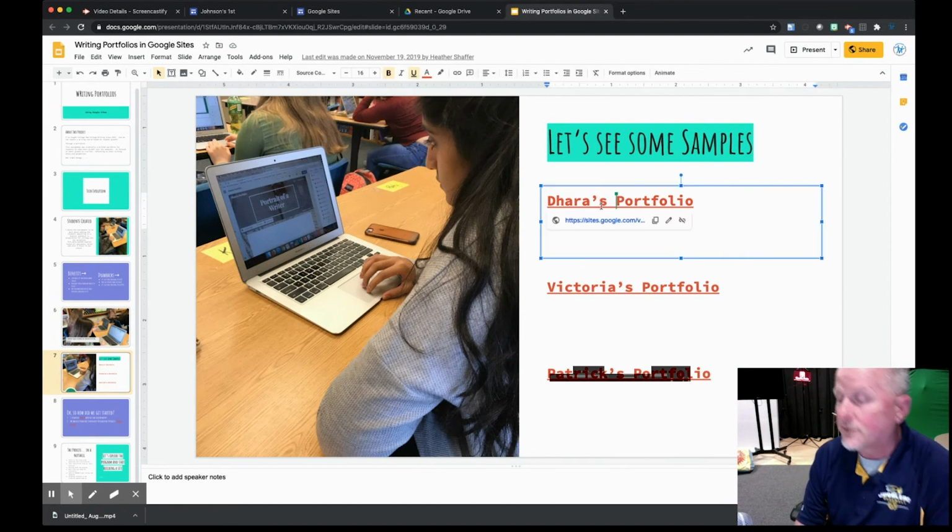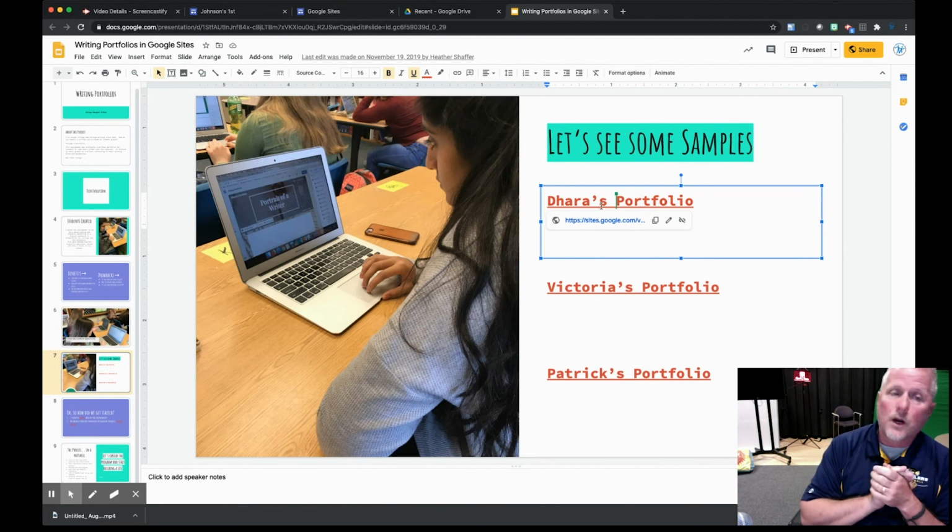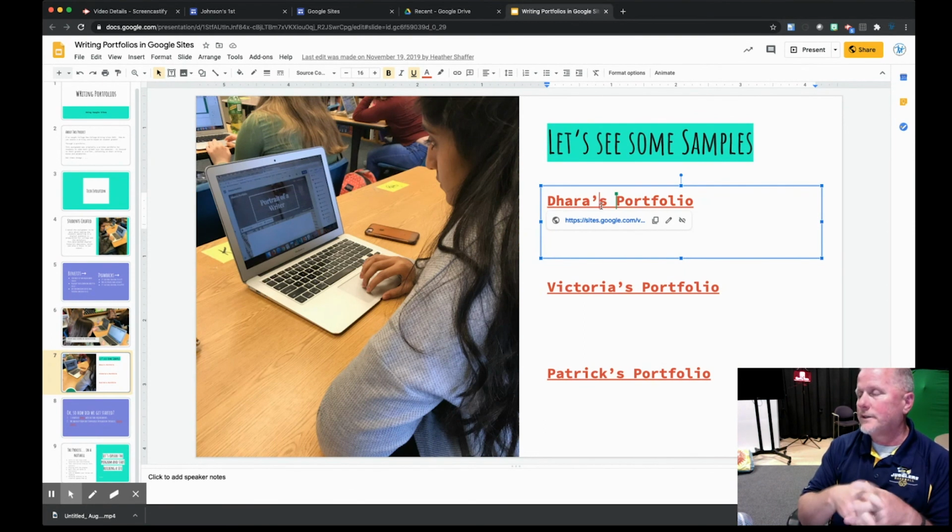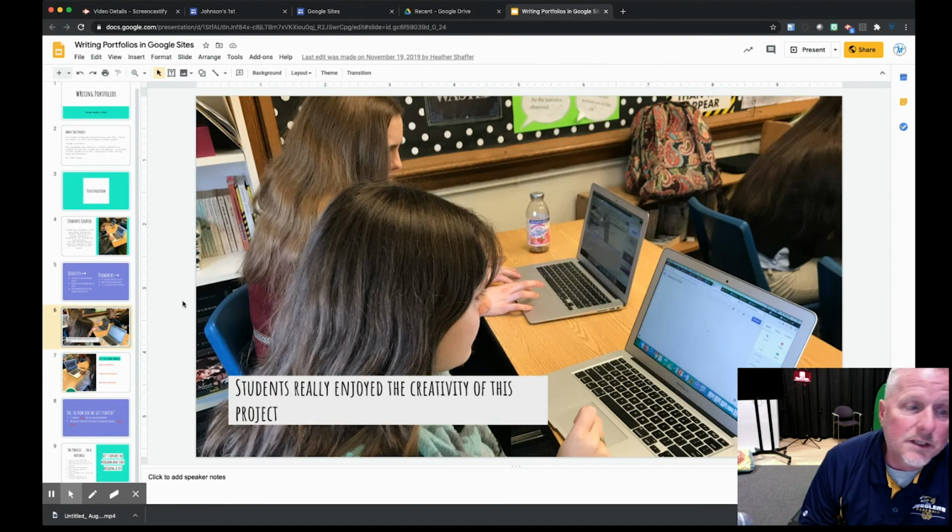And she even was clear with this twice. One of the drawbacks of doing it this way is it's out there for people to see. But they all agreed to it and put it out there. And some of these kids came up with really nice sites.